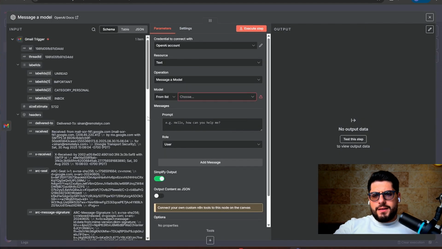So before I explain the data and the different types of how you can look at data like schema, table, JSON and stuff like that, let's just configure this node. As always, at the top of nodes, you have how you're going to connect them. So credential to connect with, OpenAI account. I'm not going to show you how I do that. It's a bit more advanced for now. Just consider that it's connected.